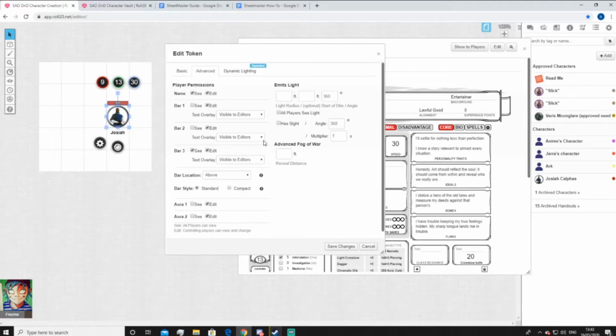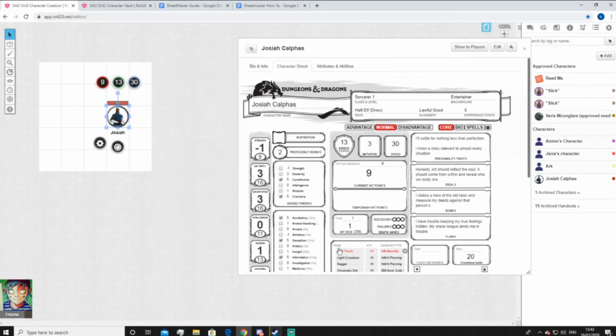After that, it's very important to click on has sight. As we have dynamic lighting here in the majority of maps, if has sight isn't ticked, players with tokens without sight won't be able to see anything on the map, which is an issue. And then you click on save changes.